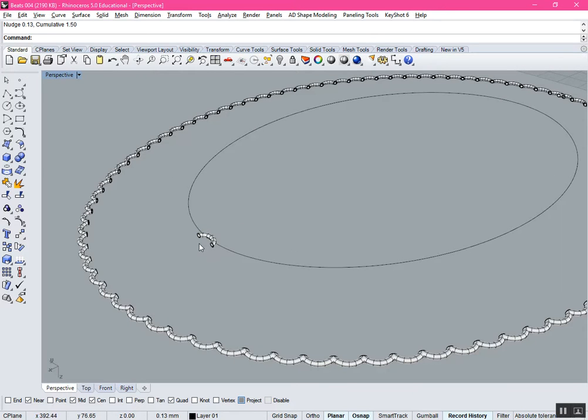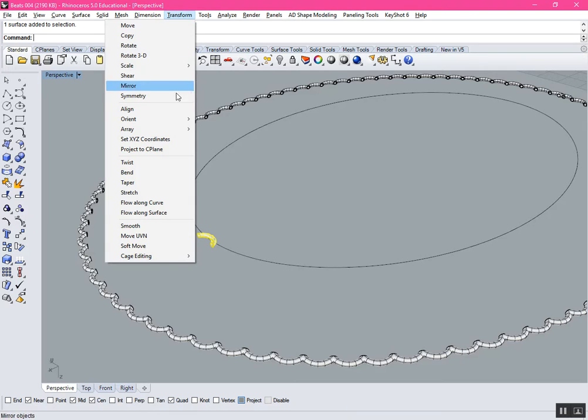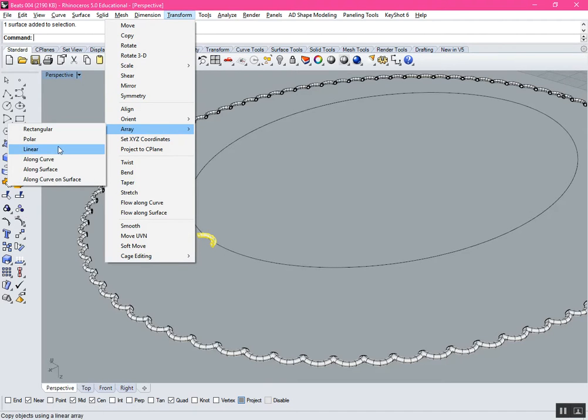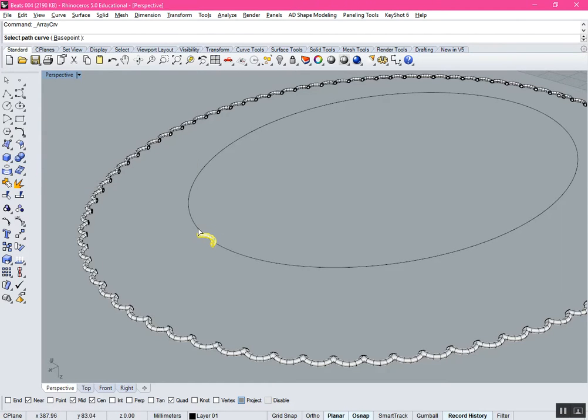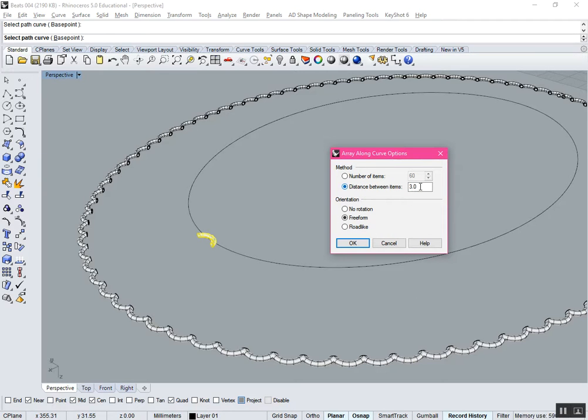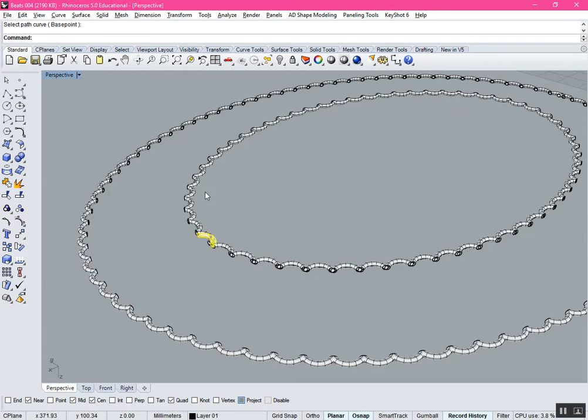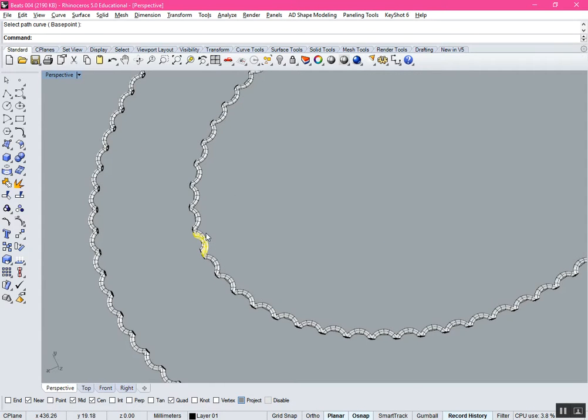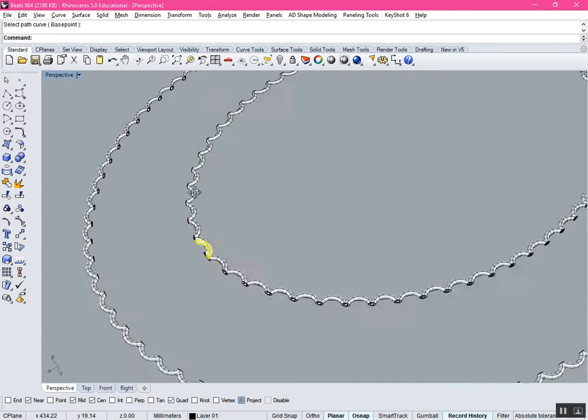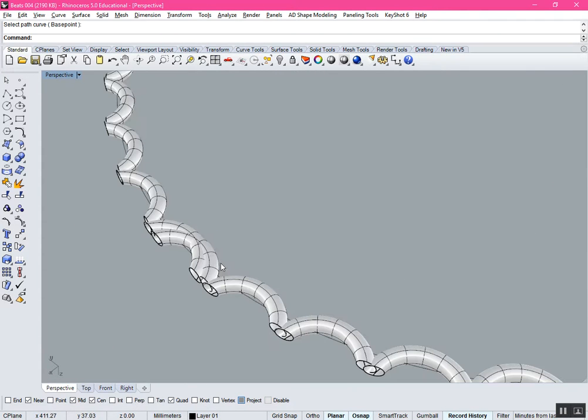Alright, going to select the object, transform, array, along curve. I'll select this curve. It says, alright, distance between items. I used 3 last time to get this effect. Let's see how it looks here. Yeah, about the same spacing. I'm okay with that. Now I've got a double stitch here. I'm just going to go ahead and delete one of these.